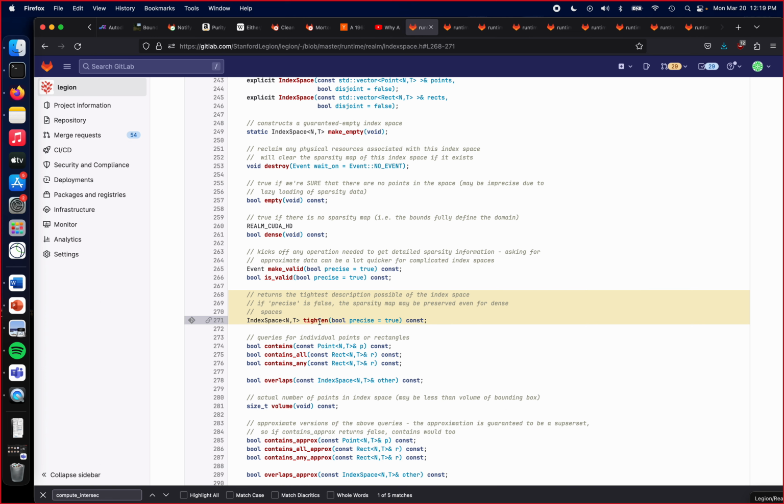So Legion actually runs this in like a background meta task to actually do this tightening process when we need it, and kind of defer it that way. But I would need to get clarification from Sean on why tighten is an immediate operation that returns you an index space, and this index space is tight by the time you get the return from this call.